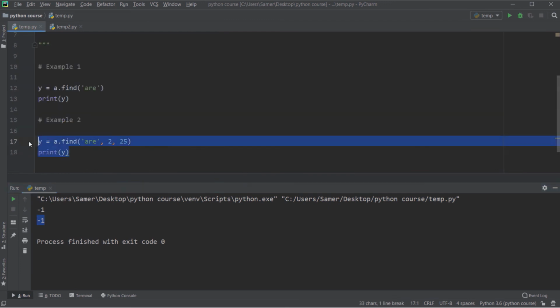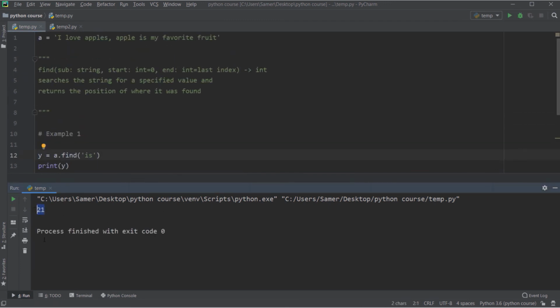Now, let me comment this part and put here "is". If I run, I will get 21. 21 because this is in my string. If you count, you will find the letter i at location 21. Now, if I say find "is" starting at location 22 and stopping at 29, for example, run, I will get -1 also. Why -1? Because from this part to this part, the one that I chose here, there is no "is" at all. And that's all for these functions in the string.